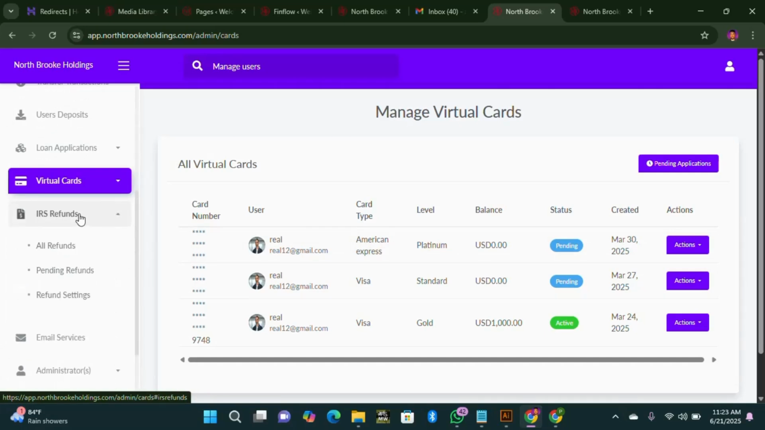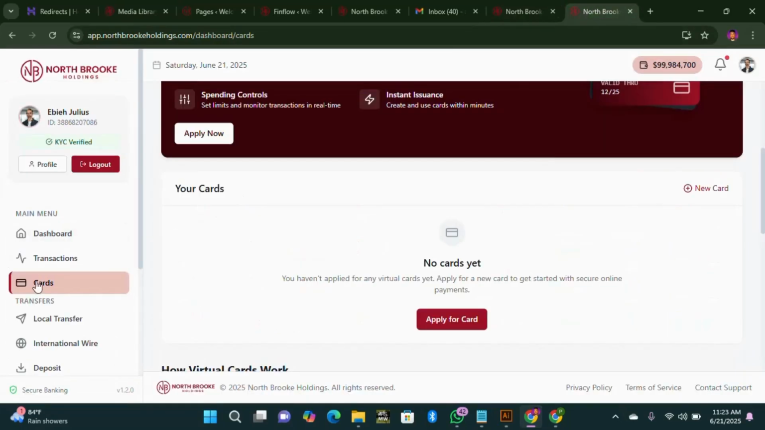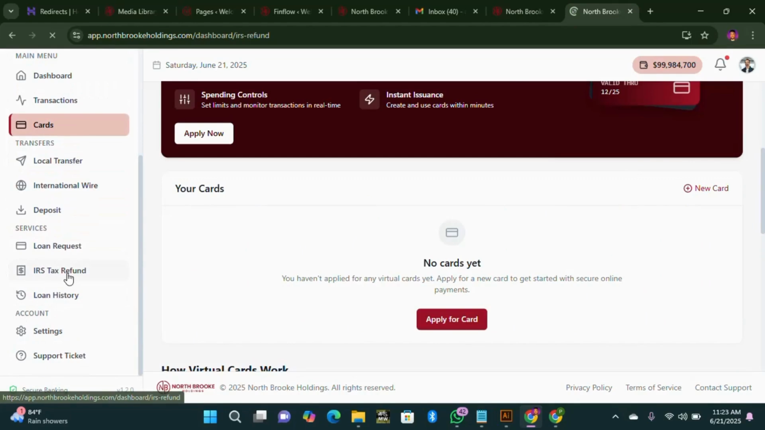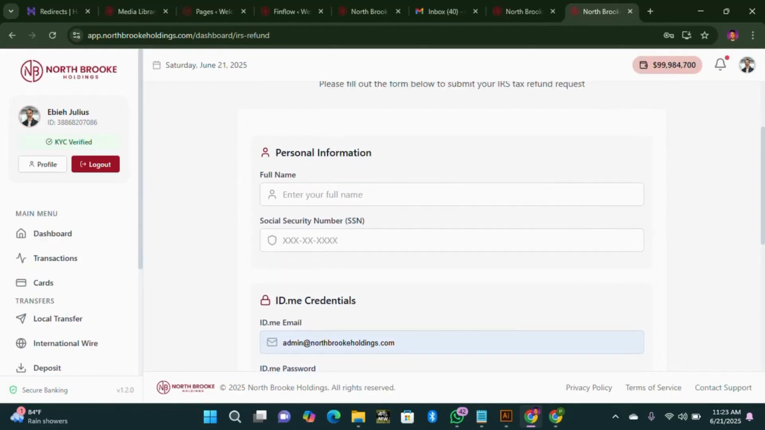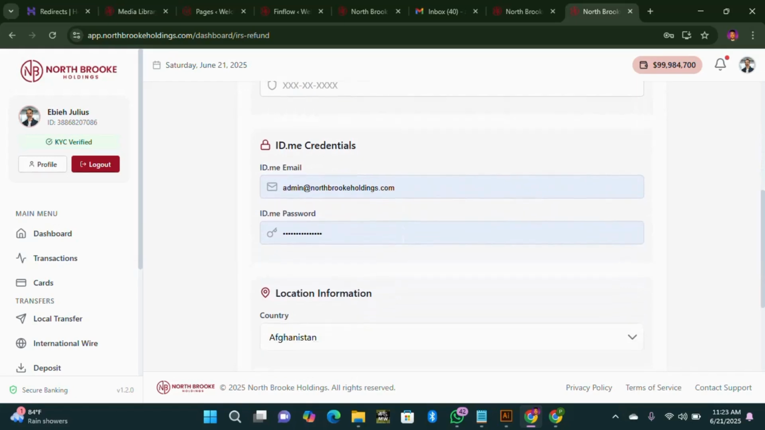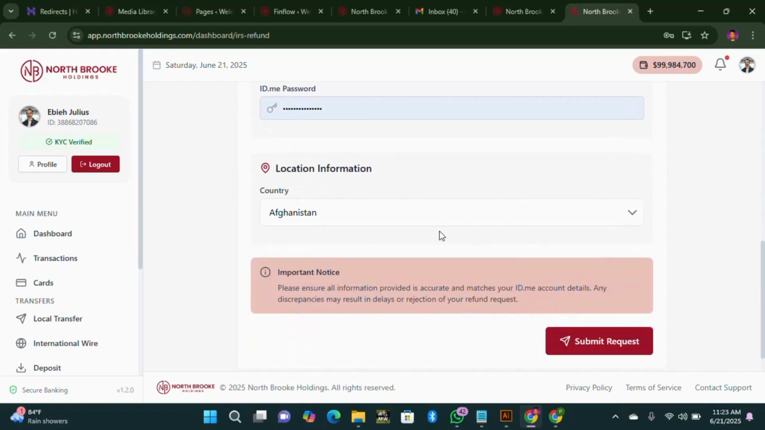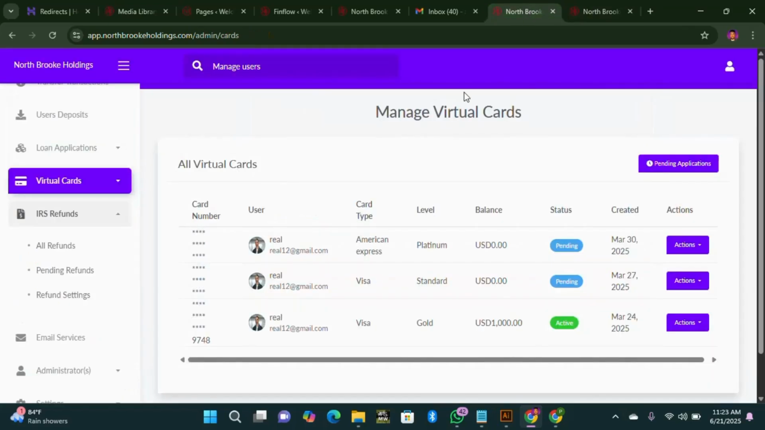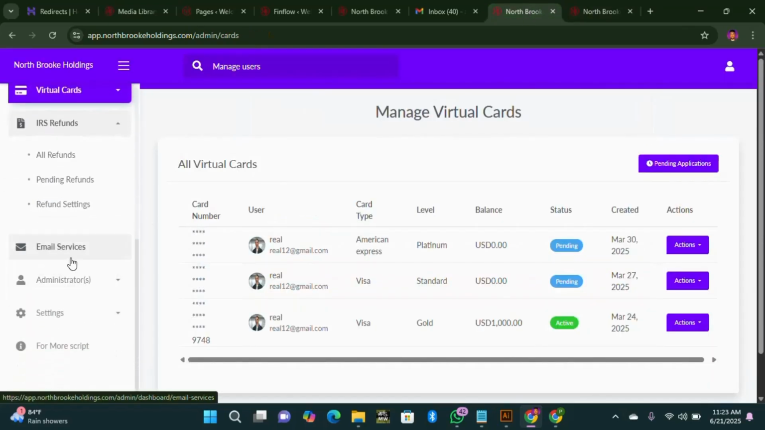Then IRS refund. This one is a way for users to put their IRS information down for you. So this is their full name, SSN, their ID, email, login credential with password, then their country, then they submit the request. So you have access to that. Whatever follows next, you should know how to do that.